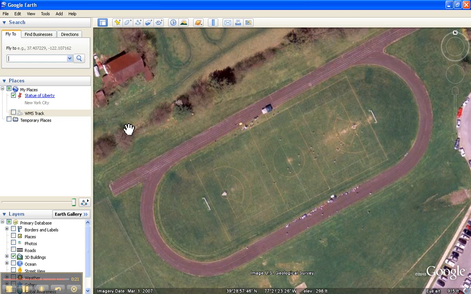So those are just some cool things you can do with Google Earth, and I hope they're helpful or useful to you.